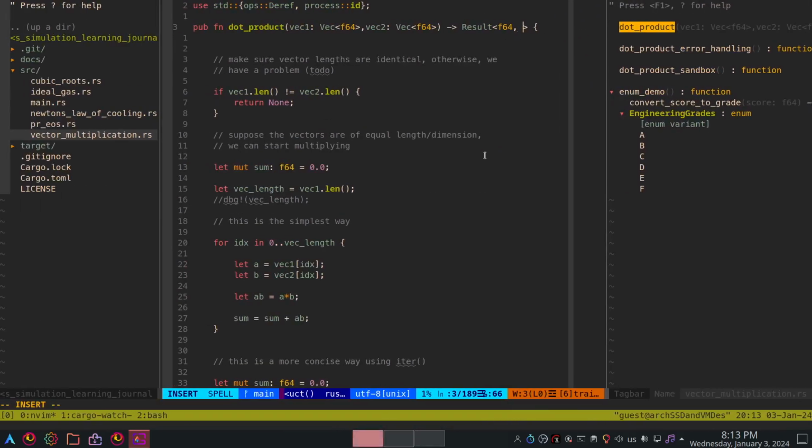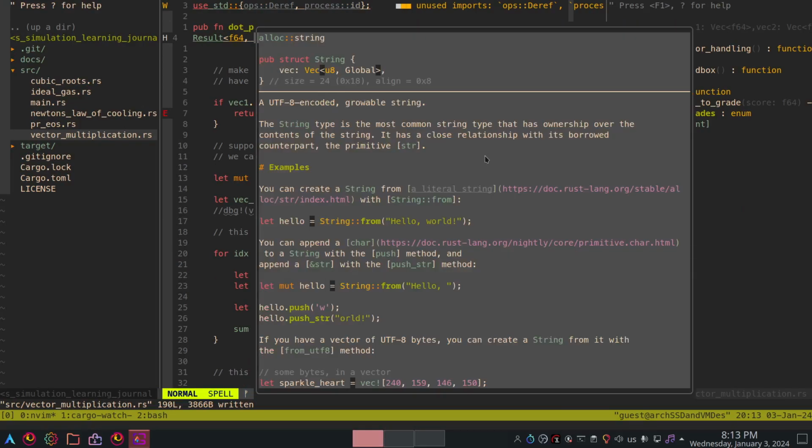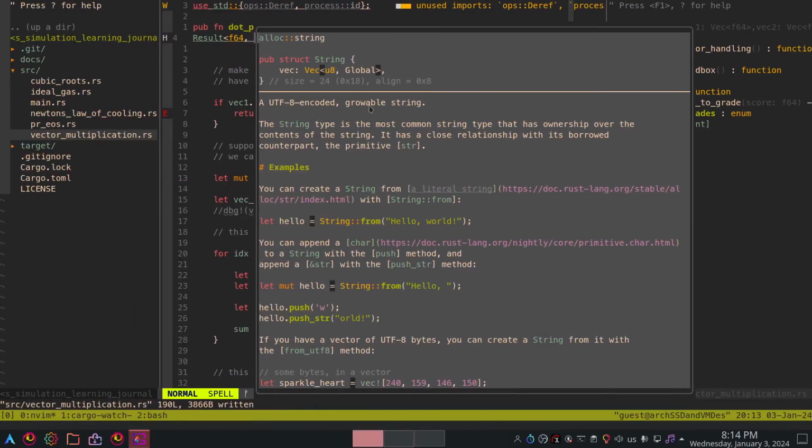But the other way, we can just use a full string. This is a string right here, a full string. It's a UTF encoded string, and it's the most common type of string, so I like to use this string, the one with the capital S. This is not a string slice. You should be aware that there are two types of strings in Rust. One is this string slice, and one is this, well, I like to call it a full string.